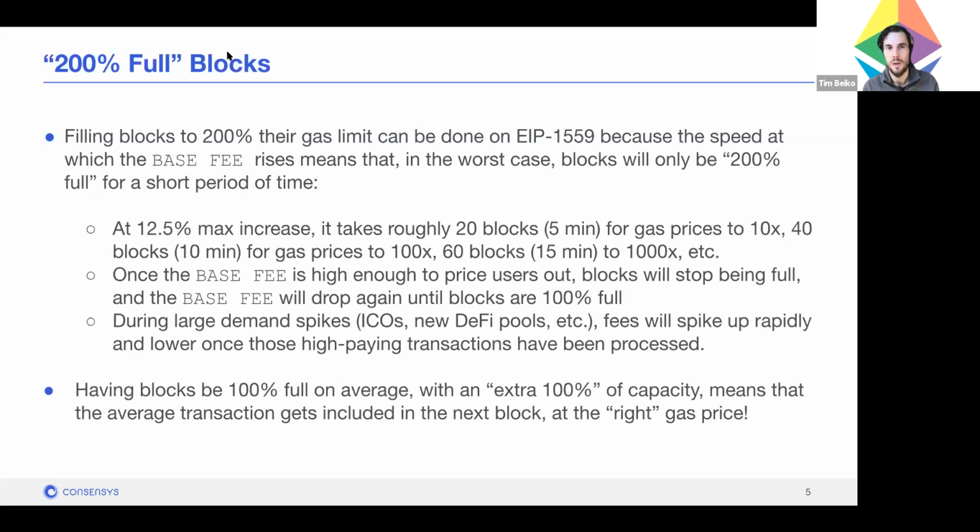And then what happens is once the base fee has risen high enough to process all of the new demand, users won't want to pay that. So that will result in blocks not being full anymore, meaning that the base fee will start dropping again all the way until blocks are 100% full again. And yeah, that means that if you have a large spike in demand, say a new DeFi pool, ICOs or whatnot, the fees will spike up really quick. And then once those high paying transactions have been processed, they'll lower back to where they were originally.